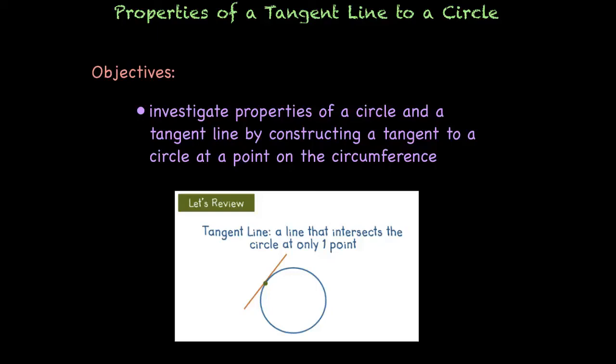Welcome to Properties of a Tangent Line to a Circle. Our objectives are to investigate properties of a circle and a tangent line by constructing a tangent to a circle at a point on the circumference. Really quick, let's review. A tangent line is a line that intersects the circle at only one point.